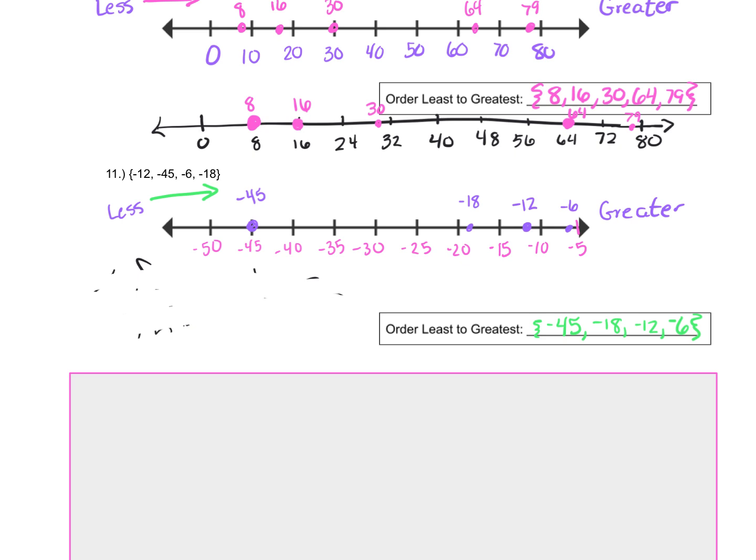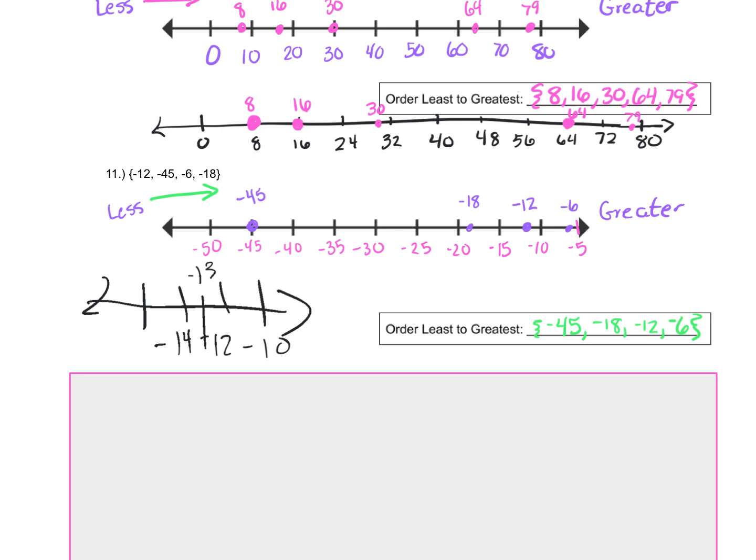The other thing that I've seen you guys doing is this, where you just put your skip counting. Maybe it's -10, -12, right? And then -14, something like that. And then you have a -13, and you're like, let's put -13 in here with a line. Right? We don't graph it with a line, we need to graph it with dots.